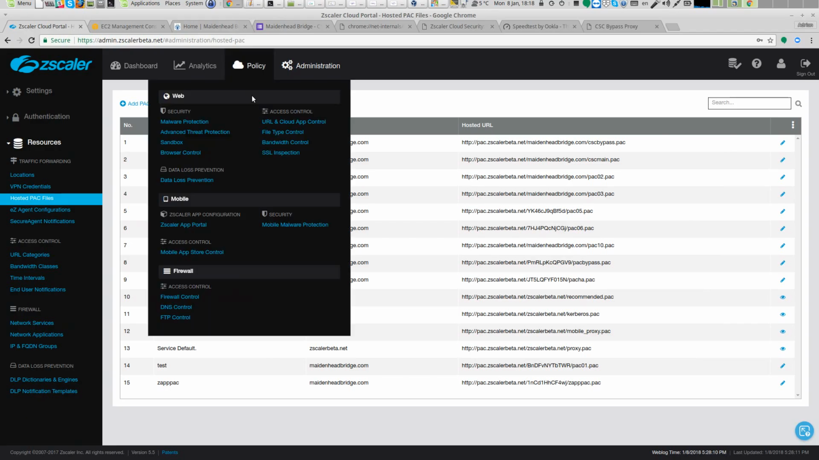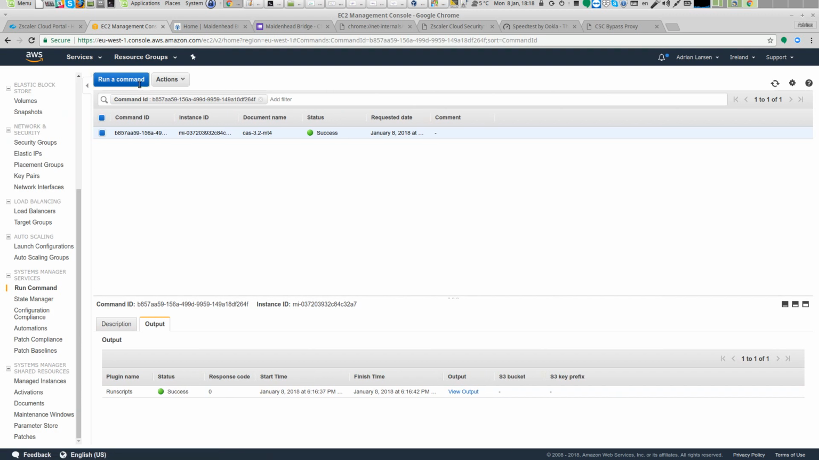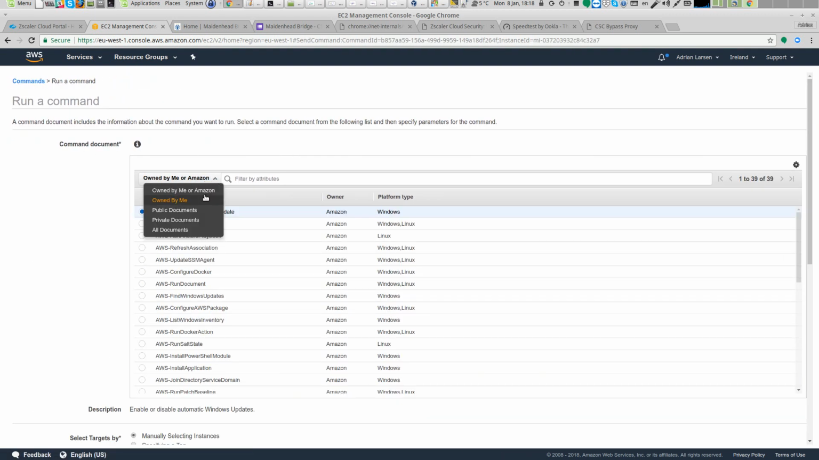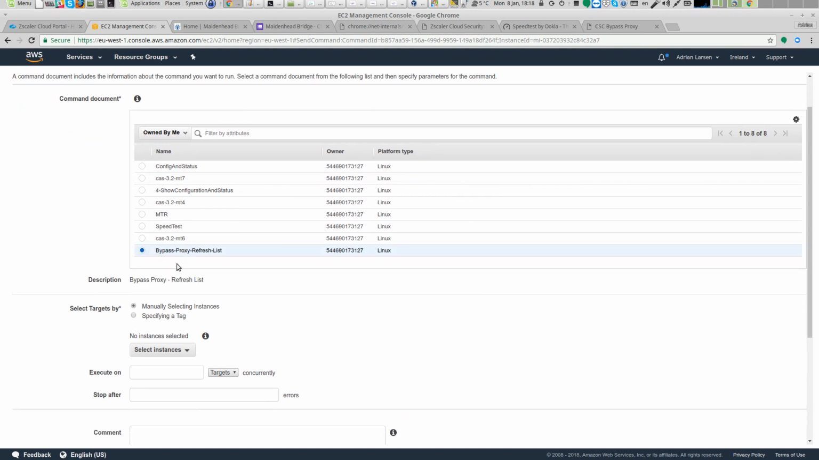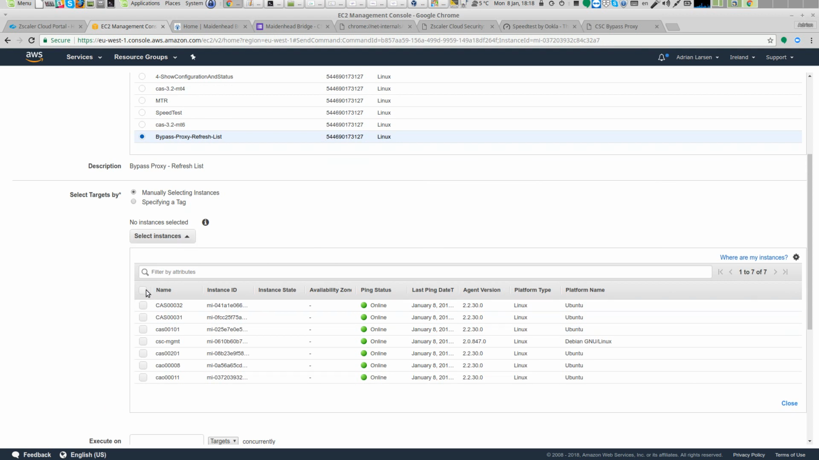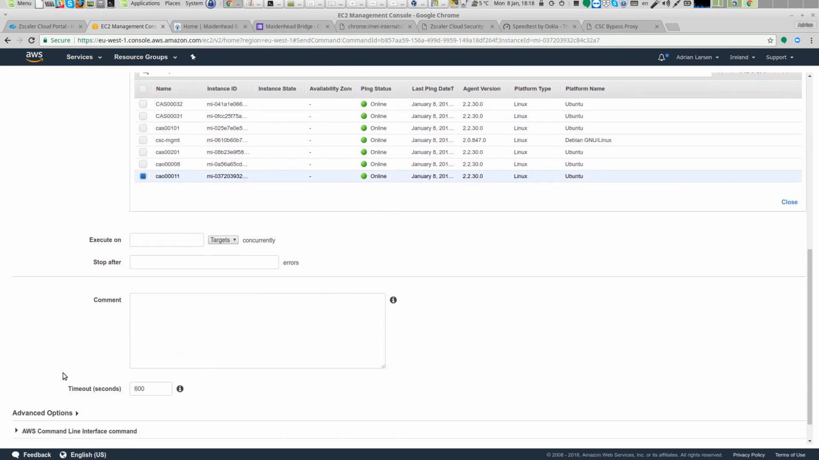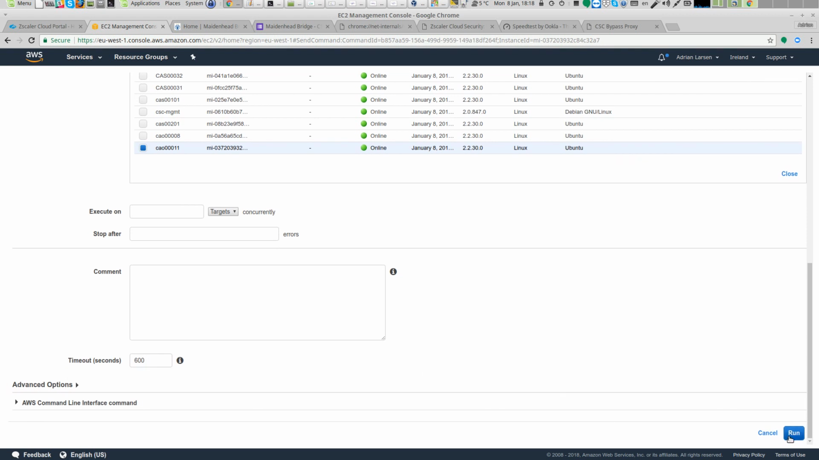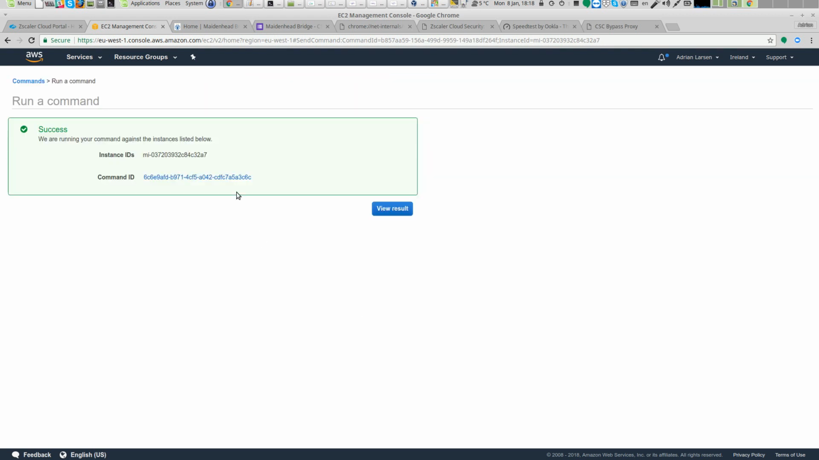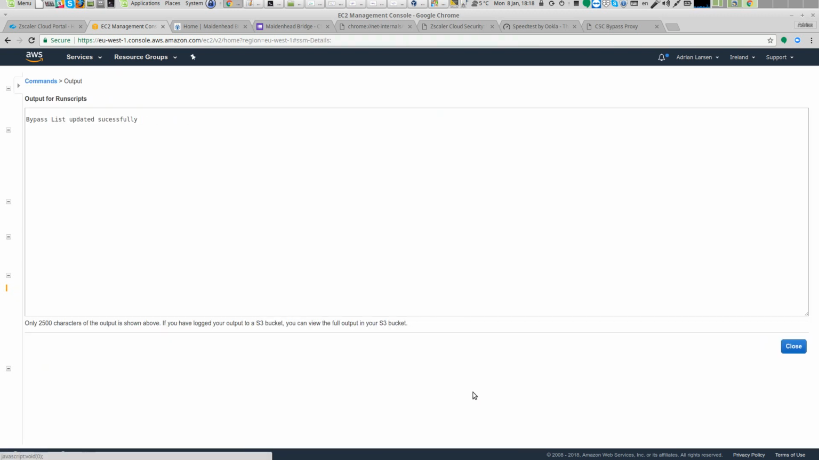And now I'm going to run a command to refresh the bypass list. And here you can select all your nodes, for example, if you want. Refresh all my nodes. Or do it in one particular node, like this one. In this case, I'm using this one. And run. It's very fast. Succeeded. Bypass list was updated. Nice.